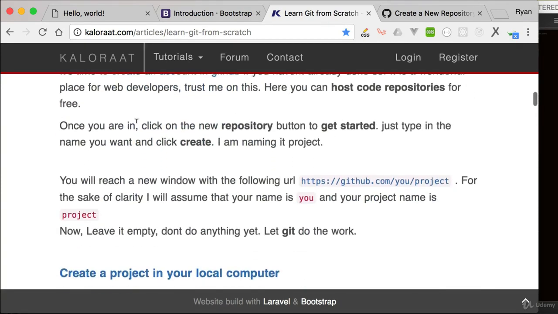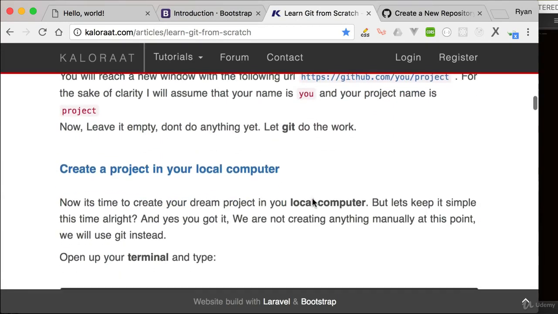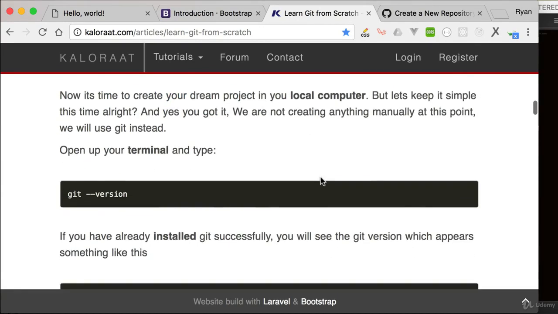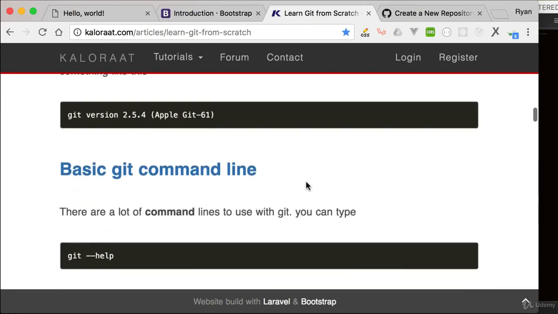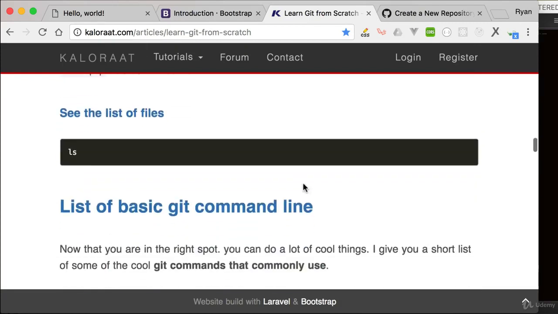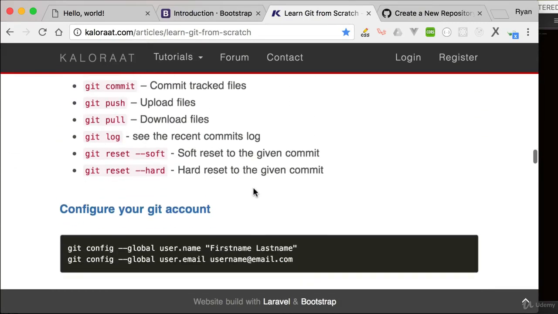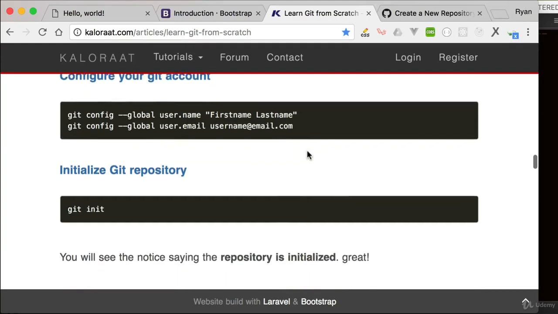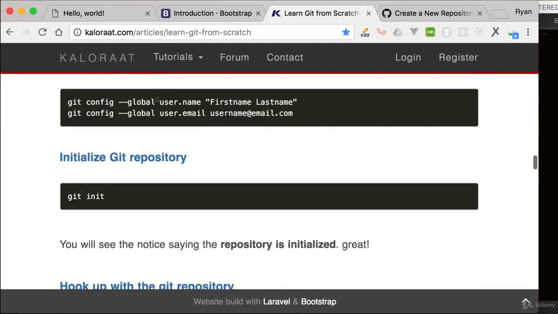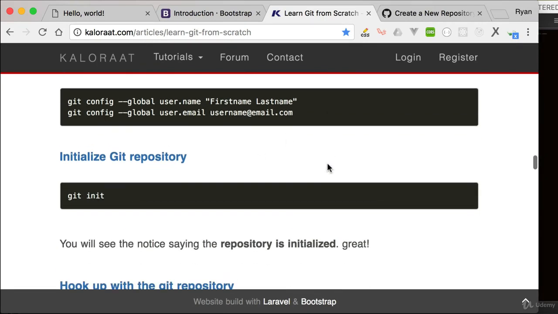Okay, so first open an account on GitHub. Then I create a folder, and I already have a project here. All I'm interested in is, we can go into the folder, what I'm interested in is showing you how you can configure. Okay, so the first time you try to work with Git, you have to configure your Git account. Which I've already done.